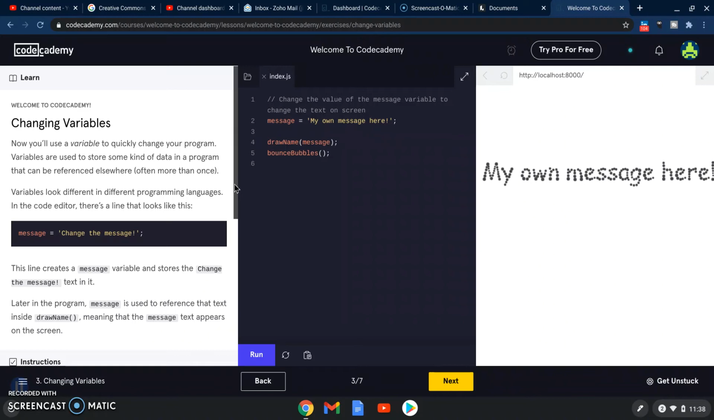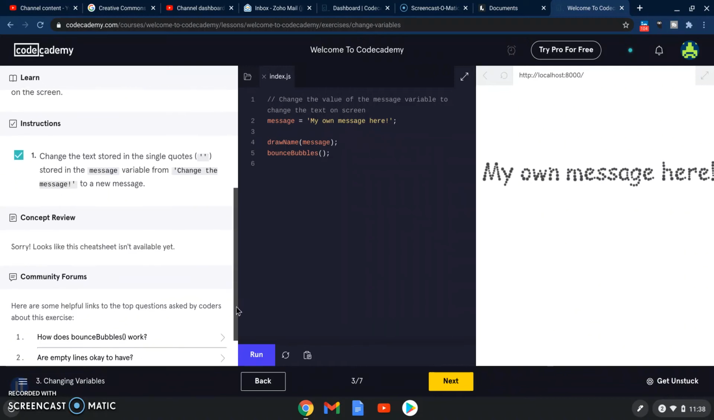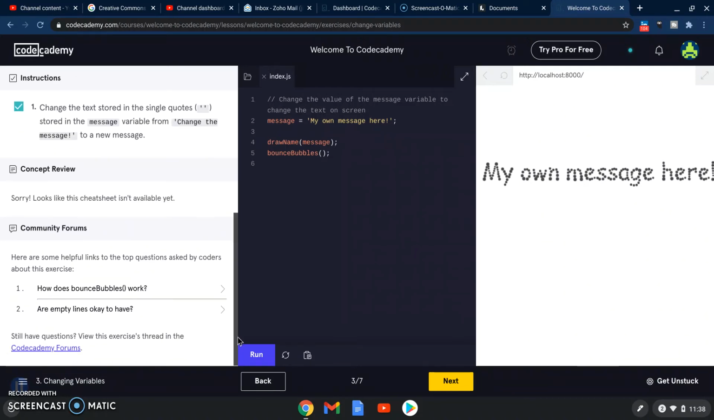The other thing you'll notice from the instructions here is that it gives us some information on community forums, and we can actually see the answers to some questions. I might show that in a future video.